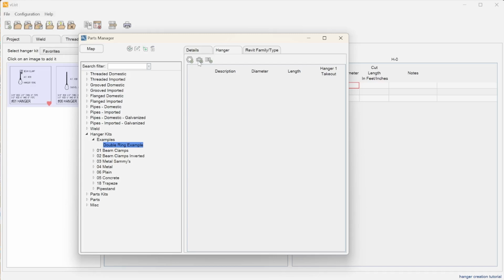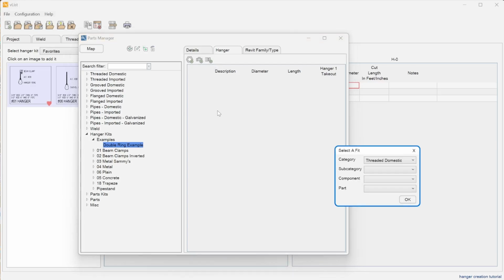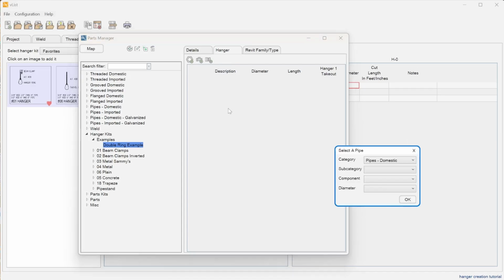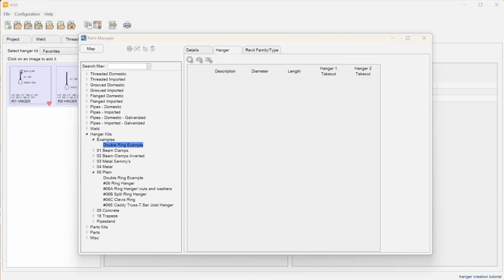Add Fitting allows you to choose from the fitting categories like domestic and import threaded fittings, grooved fittings, flanged fittings, and weld fittings. Add Pipe allows you to add any pipe from the four pipe categories: pipes domestic, pipes import, pipes domestic galvanized, and pipes import galvanized.